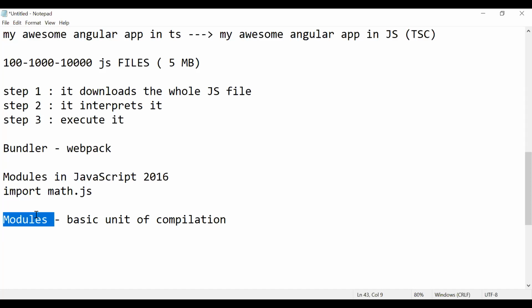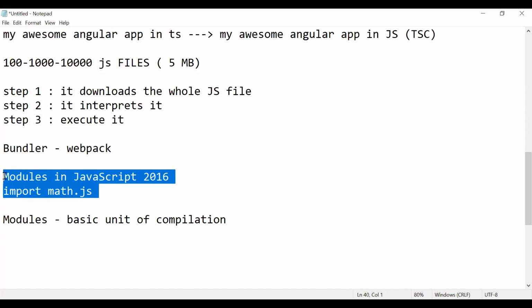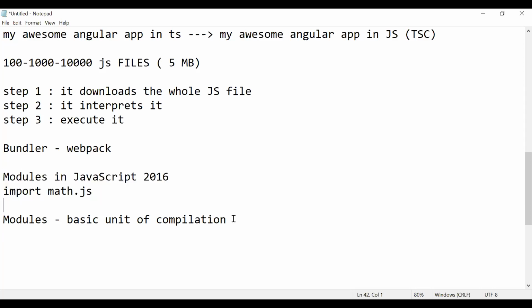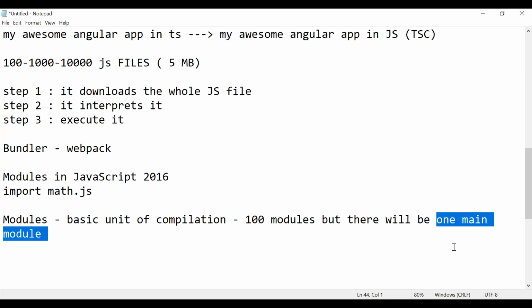So of course, what modules do is create data hiding, or the scope, of whatever you have created inside that module. So that is a scope only for that module. Plus, it is also the basic unit of compilation, which means Angular starts compiling your application one module at a time. Your Angular application may have any number of modules. It could have 100 modules, but there will be one main module, and Angular will start reading your application from that main module. So keep these modules in mind.